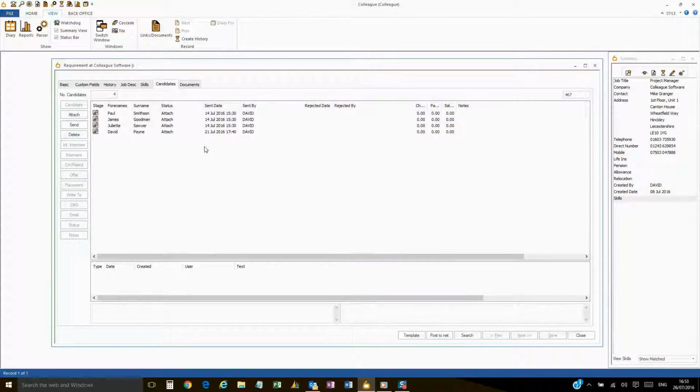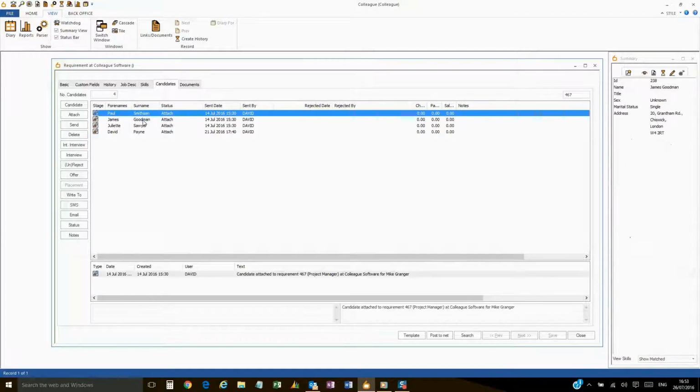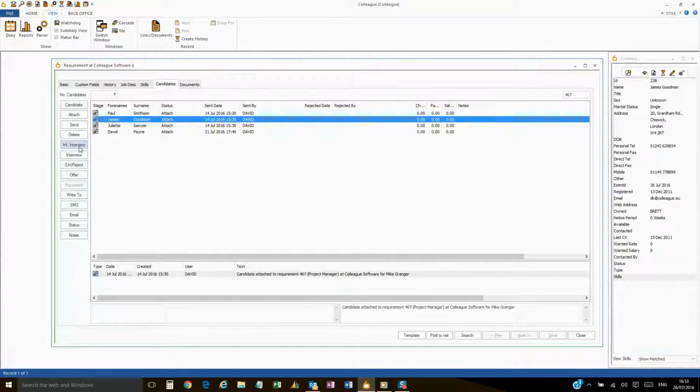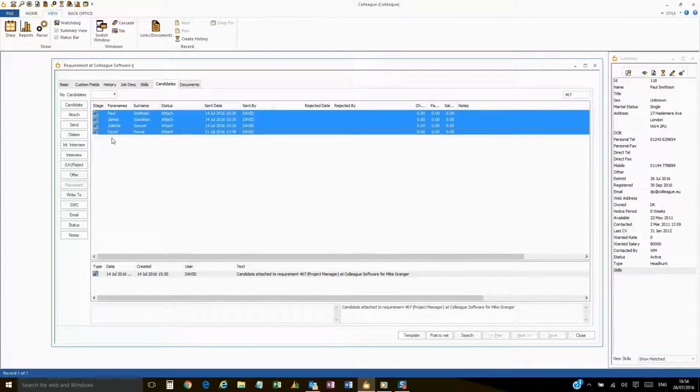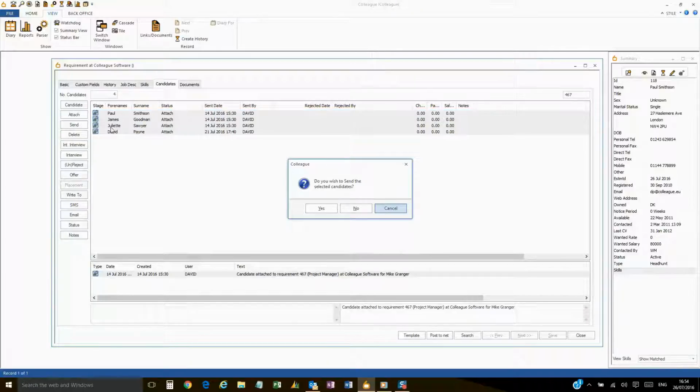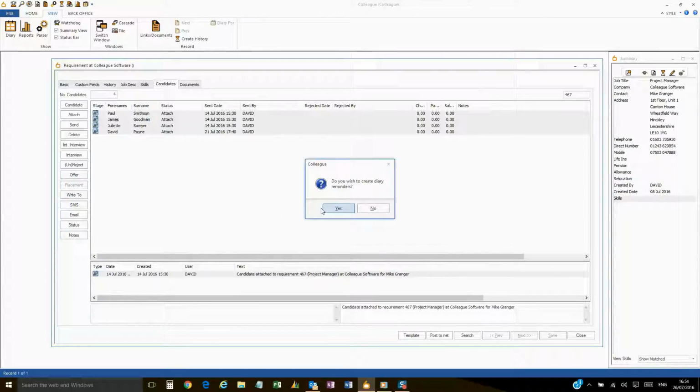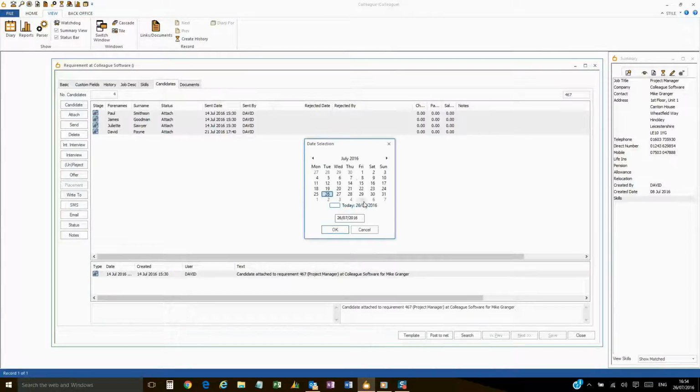Depending on your filtering process, you may wish to perform an internal interview at this stage. But let's say we've filtered out a selection of candidates so that we now have our shortlist. The next stage is to send these candidates to the contact. This can be done on a per candidate basis or in batch. When sending a candidate, you will be given the option to generate diary reminders to help you manage your follow-up.